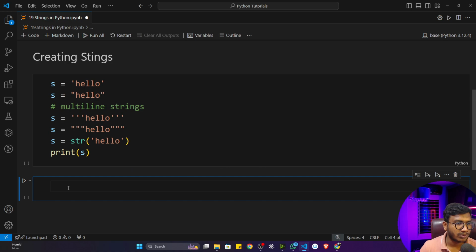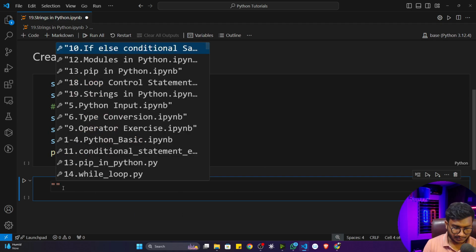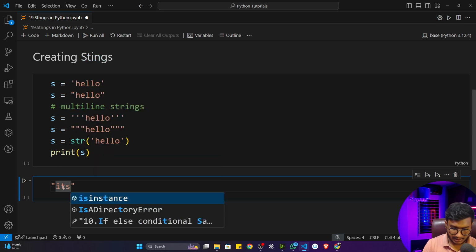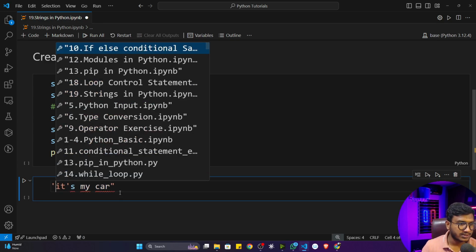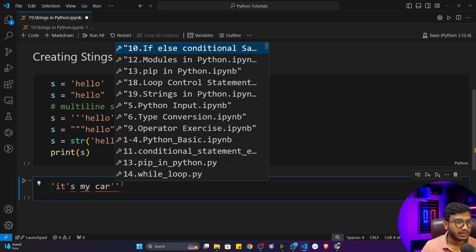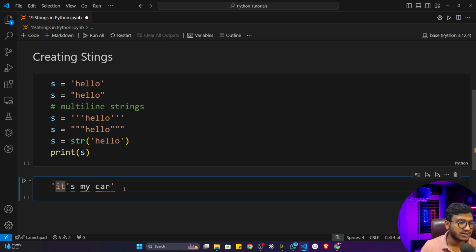I'll take a new code cell here, and I'll just write a string. Let's say I write "it's my car". Let's say this is a string. Now see, instead of giving double quotation, if I give a single quotation here, see what will happen. Here I'm giving a single quotation instead of double quotation.